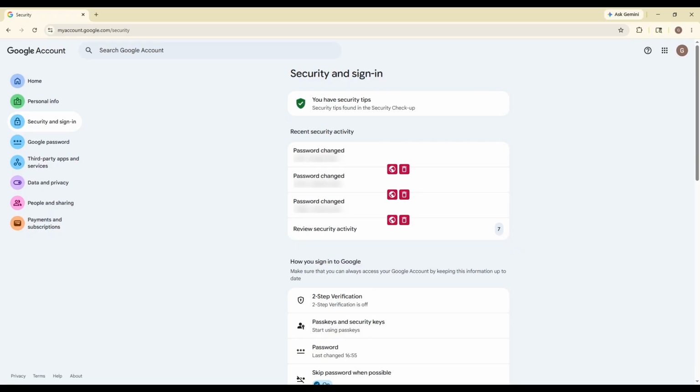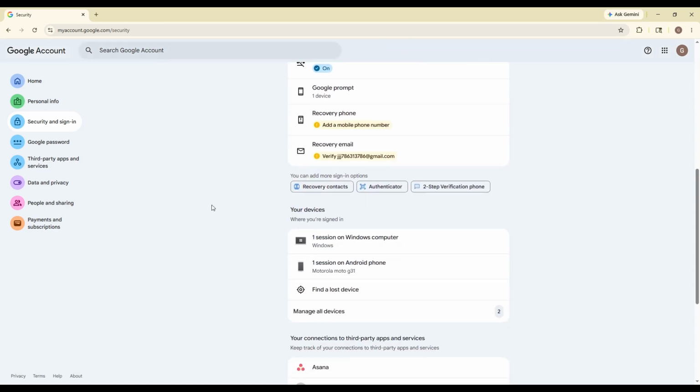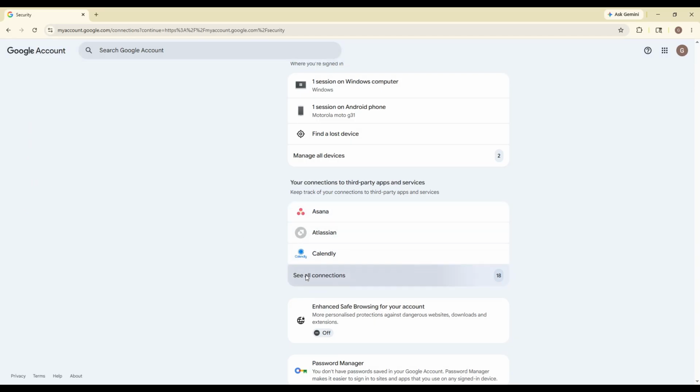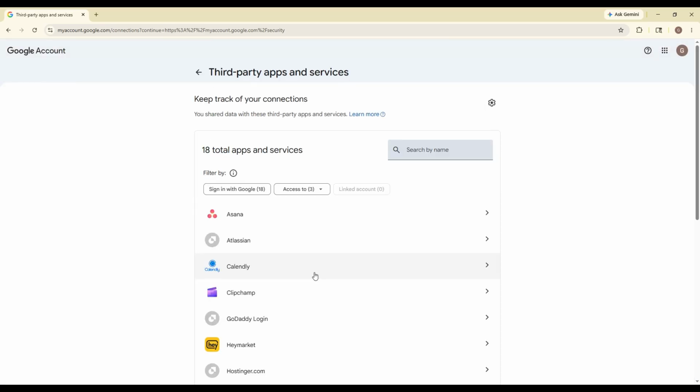Take a moment to scroll through the security options until you find the section labeled Your Connections to Third-Party Apps and Services. This section shows all the apps and services that have some level of access to your Google account. Now click See All Connections. This will open a full list of every connected third-party app and service associated with your account.